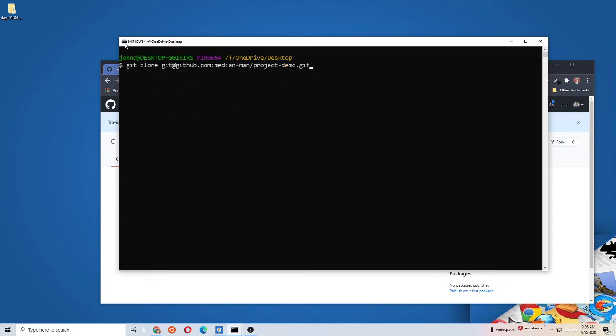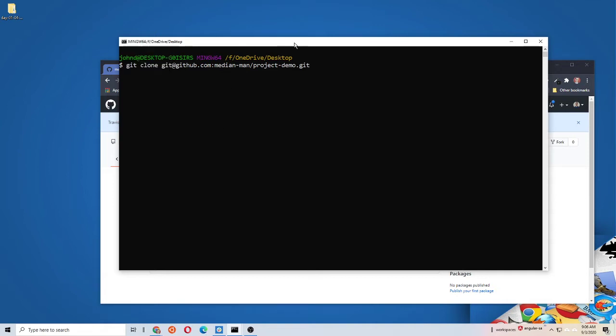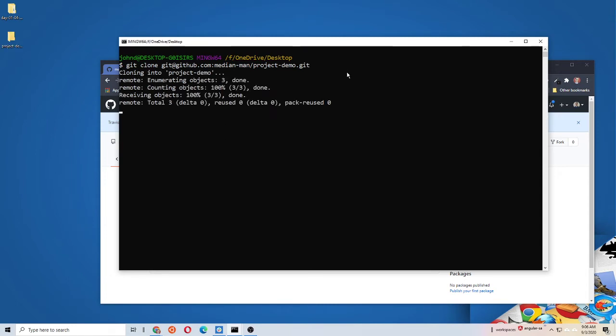If you're on Git Bash for Windows, you can right click on the bar at the top of the window here, and if you go down to edit, you will see that there's paste there. Depending on your settings, you might have a different shortcut for that, or you can just click paste. So now that I've got my git clone command ready, I'm going to press enter. Git is going to download that repo and create a local directory on my desktop that has that project along with the version control for Git.